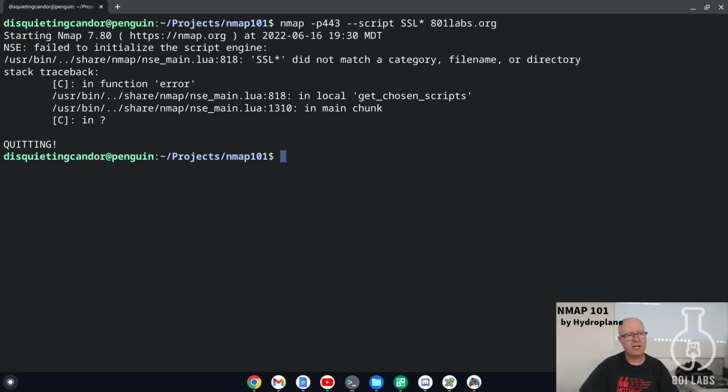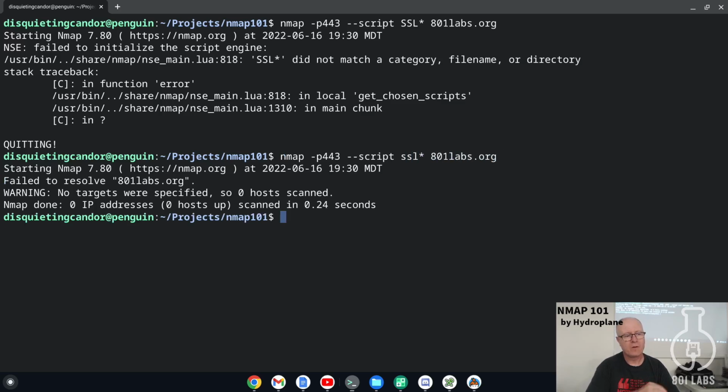Now, what does it say here? It was lowercase ssl, I think. Let's see, host failed to resolve, it said. That's weird. All right, won't worry about that.